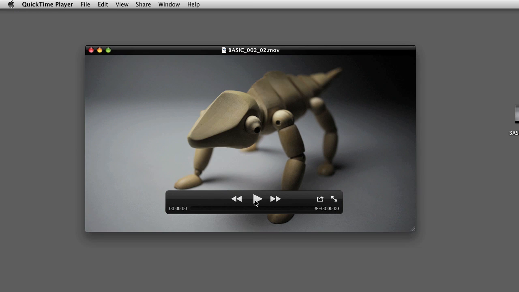Those are just the basics of Dragonframe. To learn more, watch our advanced features video, and please visit our tutorials page.